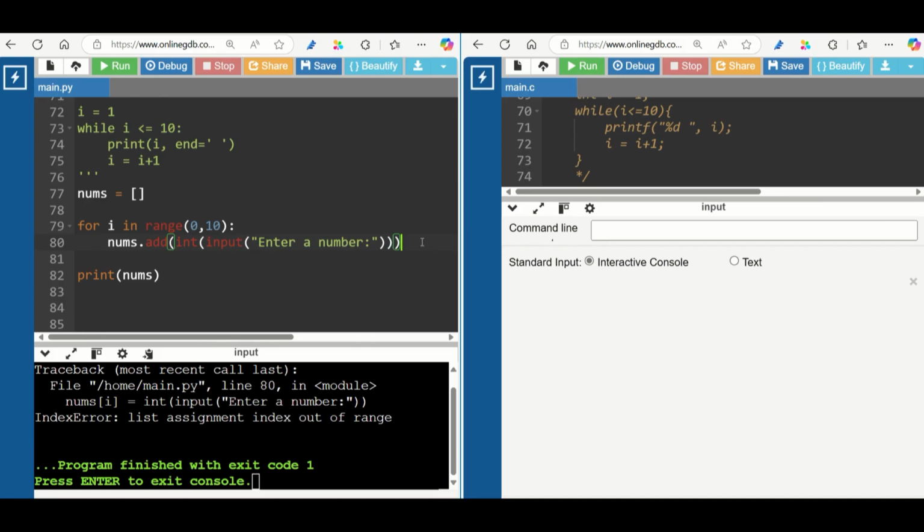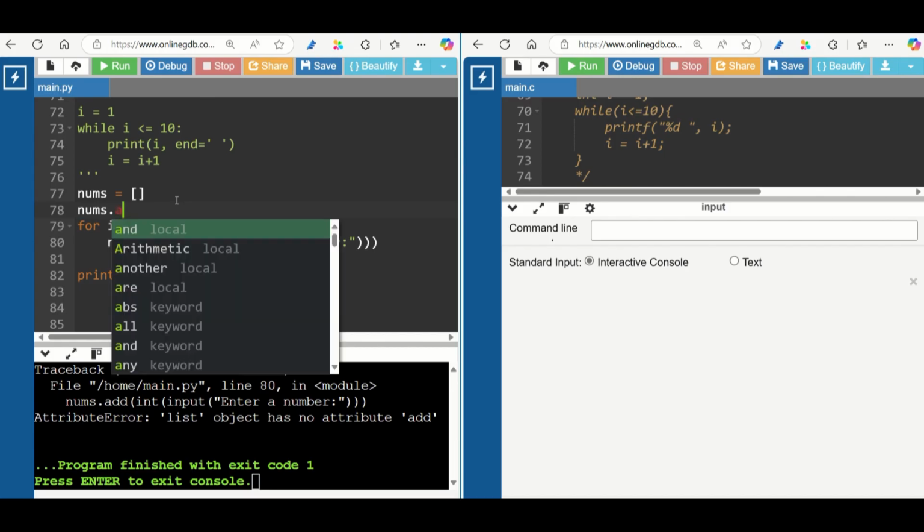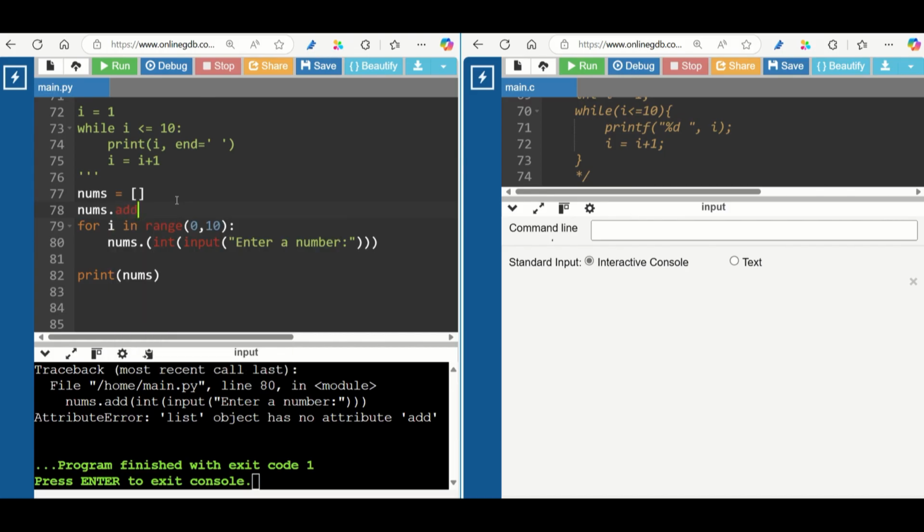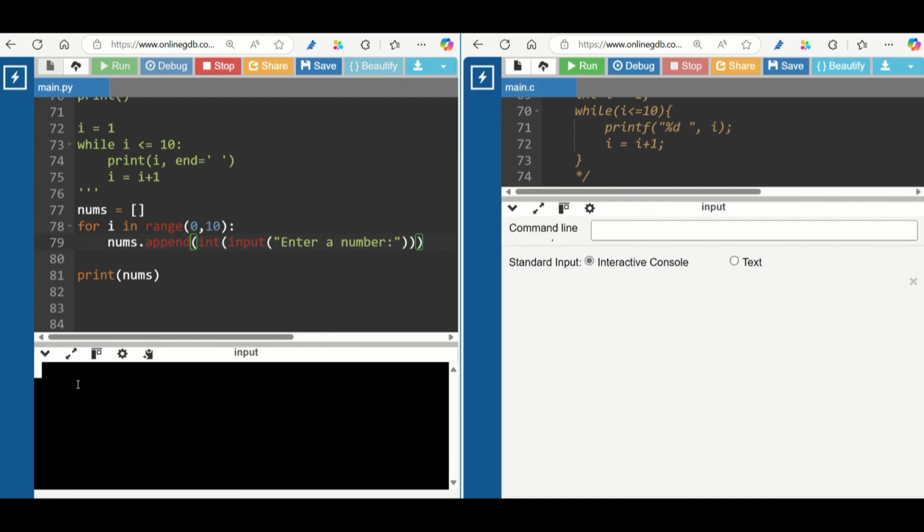List object has no attribute. Is it? Just a minute. Let me see. nums dot add is not there. I think the method name is append. Sorry, I just forgot the double p in append. Now run it. Yes, it is waiting for the numbers: 1, 2, 3, 4, 5, 6, 7, 8, 9, and 10. So we get the list correctly. Okay, got it? Fine.